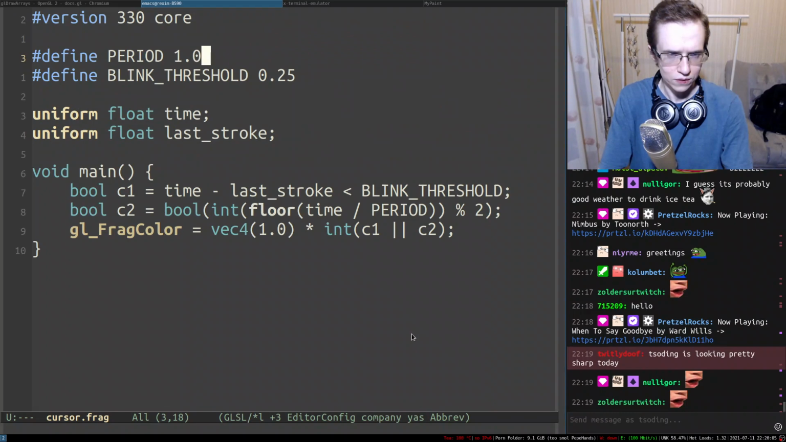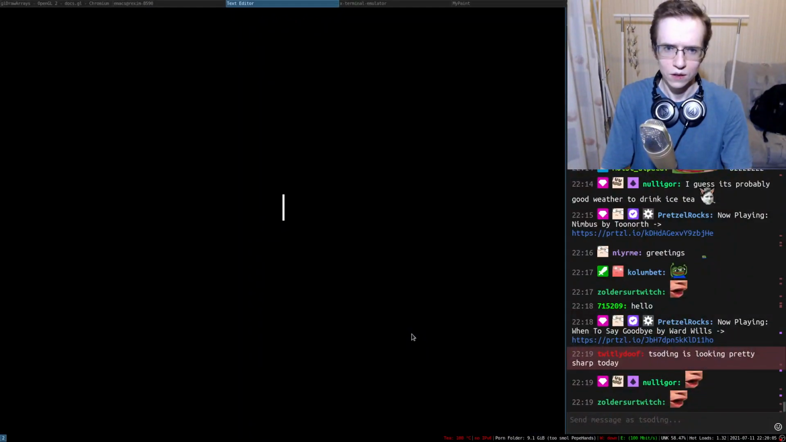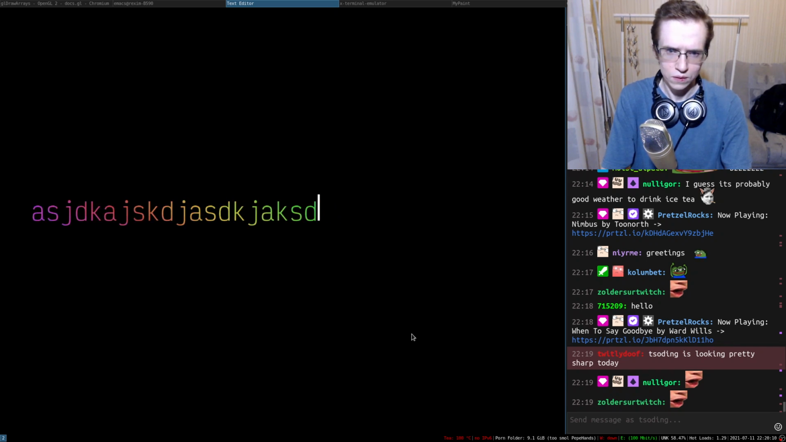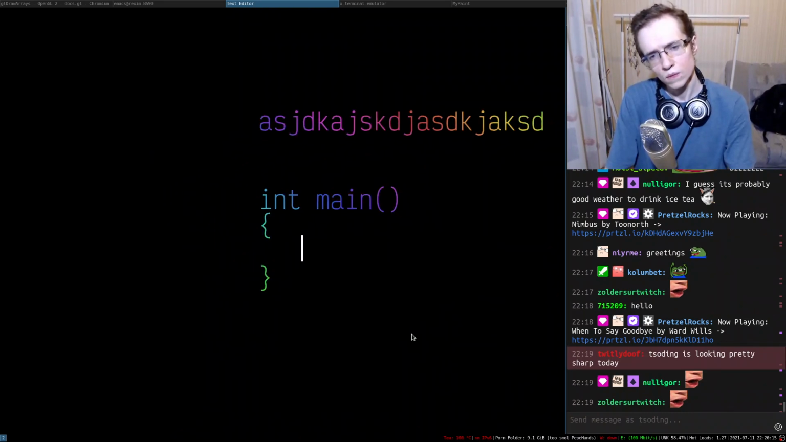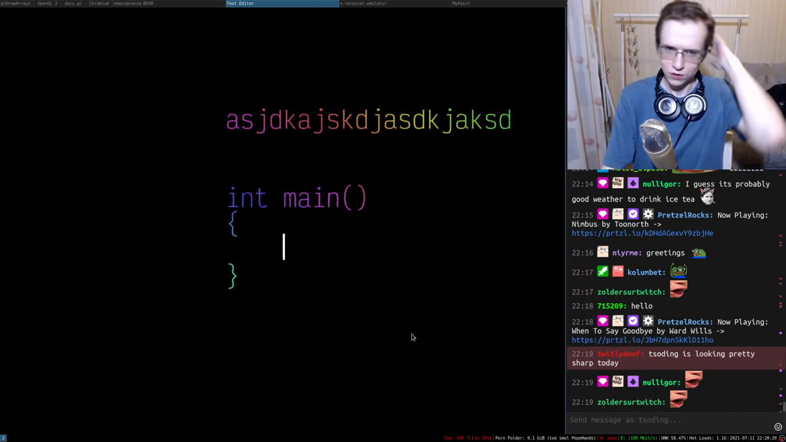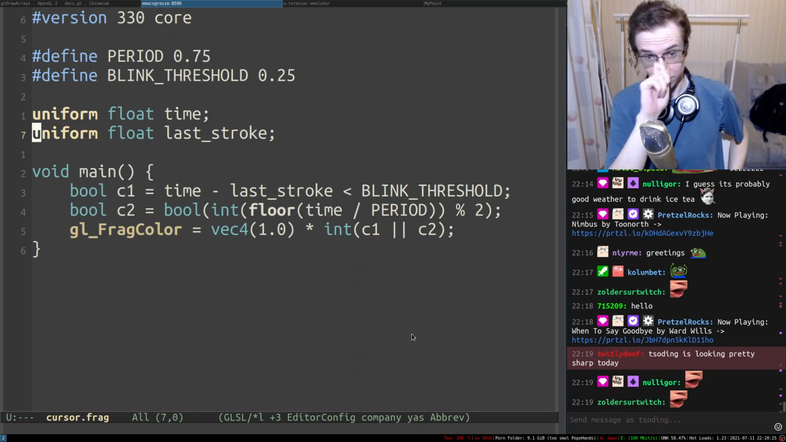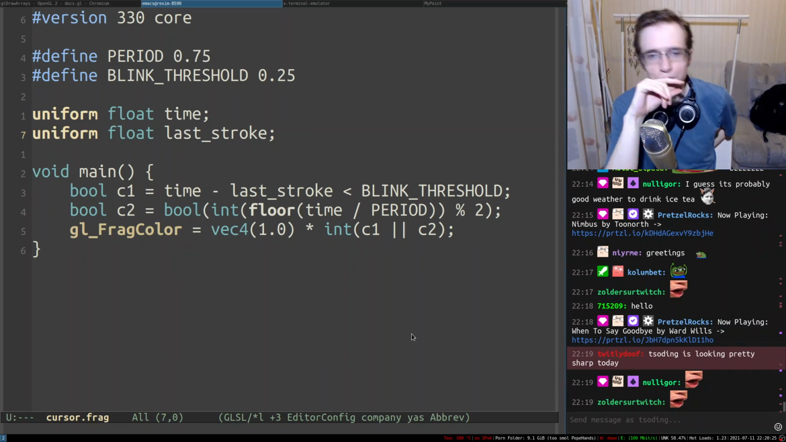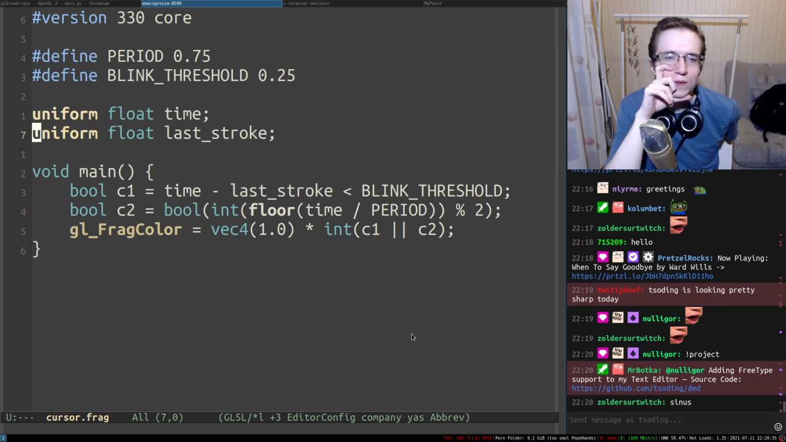So, I think one should be half of a second, maybe 75. It's kind of difficult to tell which one is better. We can also try to do something with the cursor, but I'm not really sure what to do. We can make it smoother. We can try at least to make it smoother, but I'm not sure if I'm interested in doing it right now.